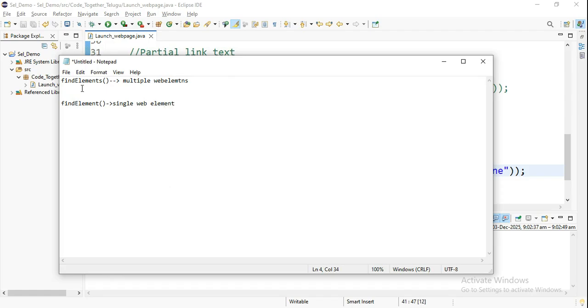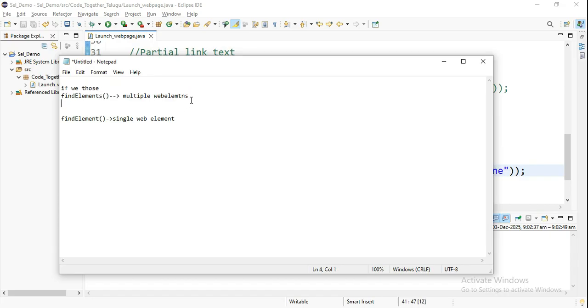When will this work? If we have those kinds of elements, even if you have only a single element, find elements will return it in the form of a list only. It will always return a list. This point you have to remember: list and web element. You need to remember this. Coming to find element, this will be just a web element.